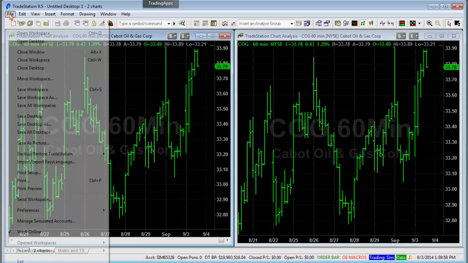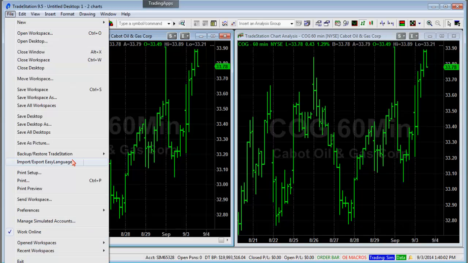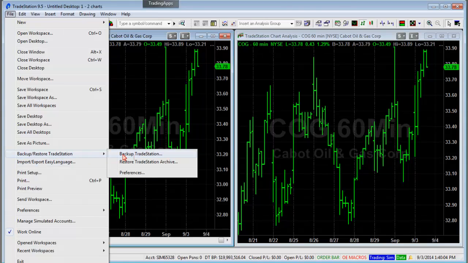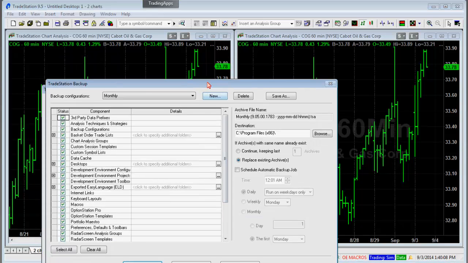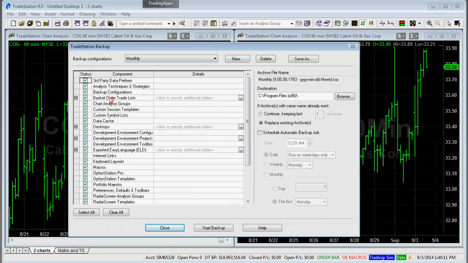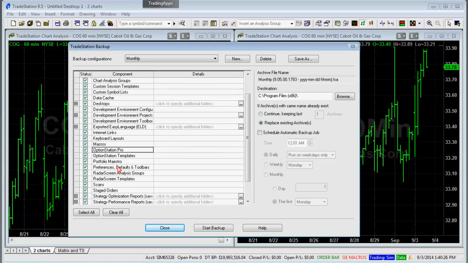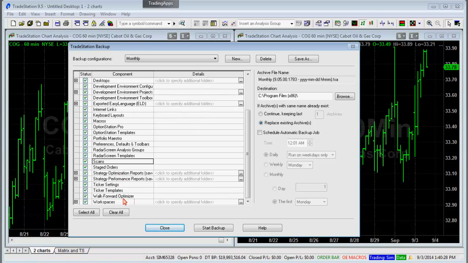All right, backup and restore. Let's go to the File menu. That's where the Backup Restore utility is. So Backup Restore TradeStation, and I'll click on Backup TradeStation for now. The Backup utility, right here inside this box, will give you every single item that can be customized. You can create custom symbol lists, new desktops, macros, settings for OptionStation Pro, scans. Everything that you can customize can be selected here for backup.